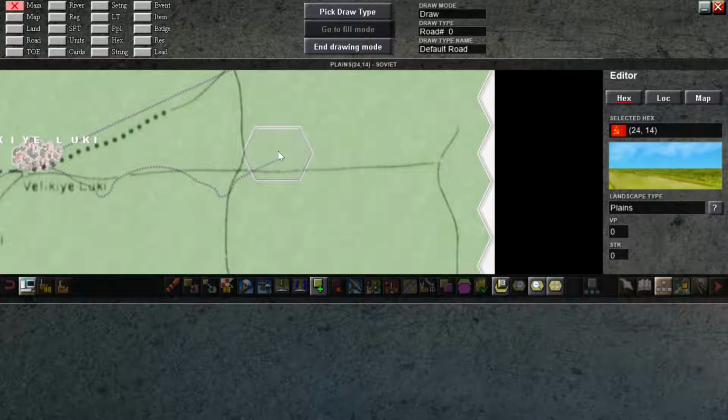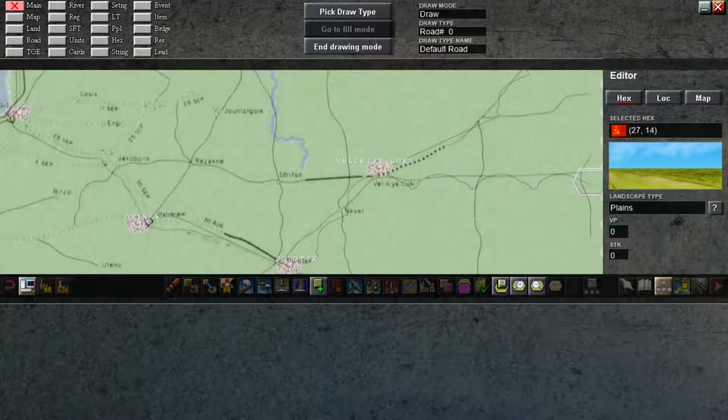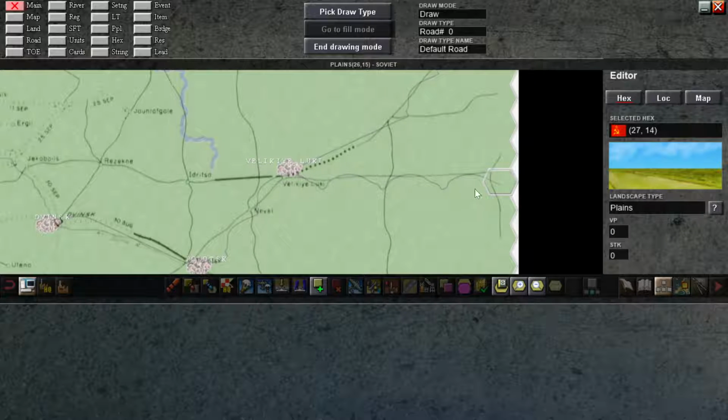You start on the hex where you right click, and then you left click where you want to go, or delete it the same way. So you right click, left click, left click, left click, and that's it. So we have this going for us. Let's actually delete this and go a little bit. No, that's good enough. Okay, and drawing mode.